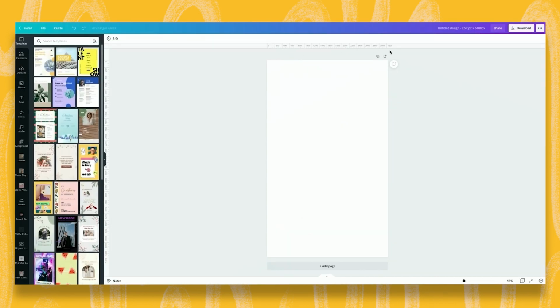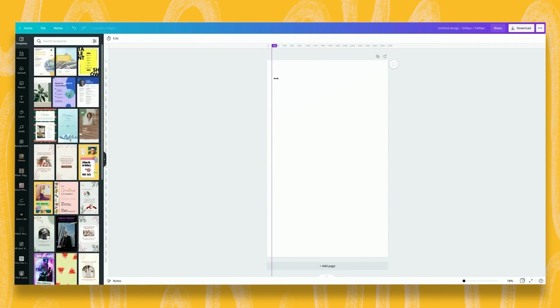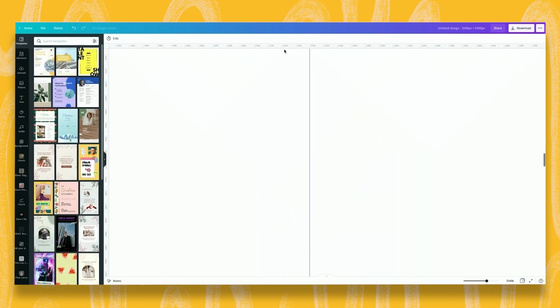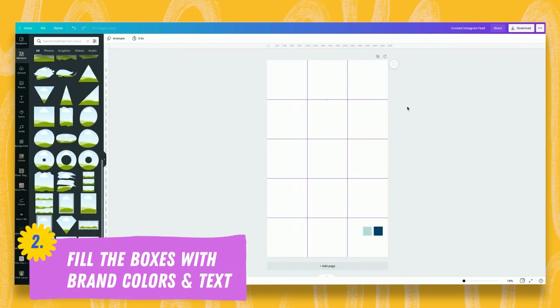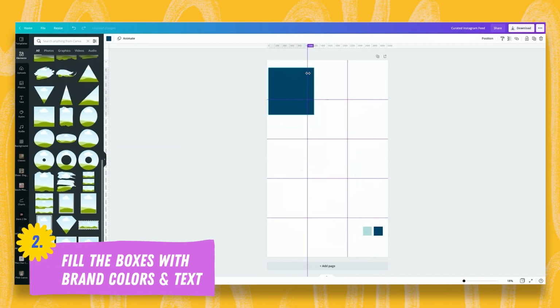You want to make sure that your guides are turned on. You do that under File, Show Rulers, Show Guides. Now pull the guide across and you want to put one at 1080 and another at 2160. Now if you can't quite get it on there exactly, zoom all the way in to get a more accurate alignment. When all my grid lines are in place, I select R on the keyboard to bring up a rectangle and I just fill every single box with the colors that I want.